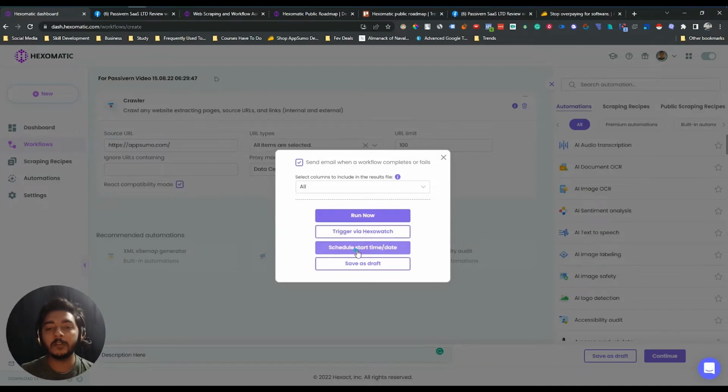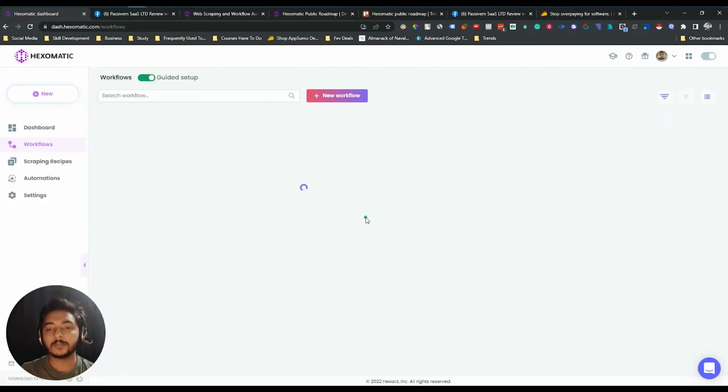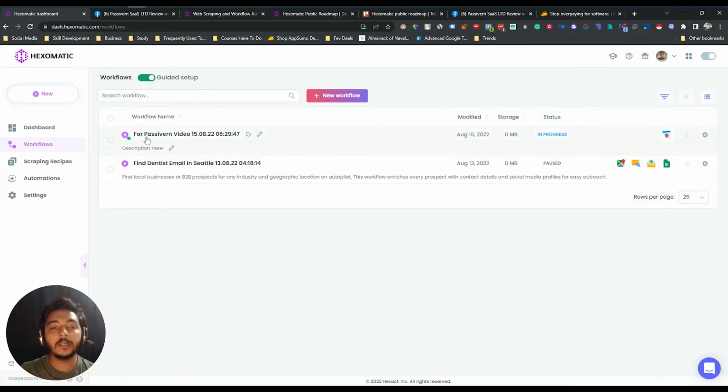And then you can schedule the automation from here. You can save the automation as a draft. Now let's say I will run the automation. So just click here, run now. So now see here it's running, and here is another automation that I ran previously, and it's paused now, and this one is in progress or running.